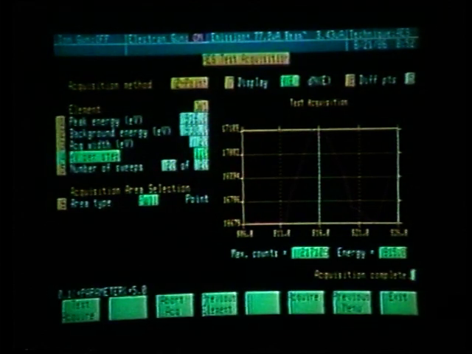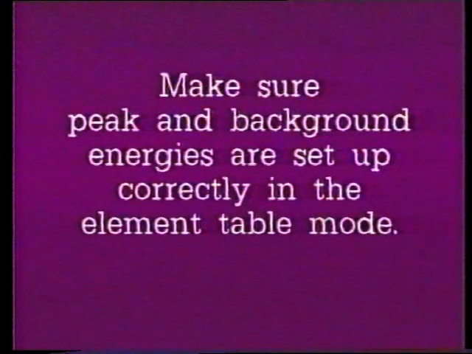Again, 2-point and 3-point profile advantages are they are very, very fast. You can get very good signal to noise, and they can be done very quickly. If you have thick material, it's nice to be able to quickly sputter through them. But you need to know the peak and background energies are set up correctly in the element table mode.